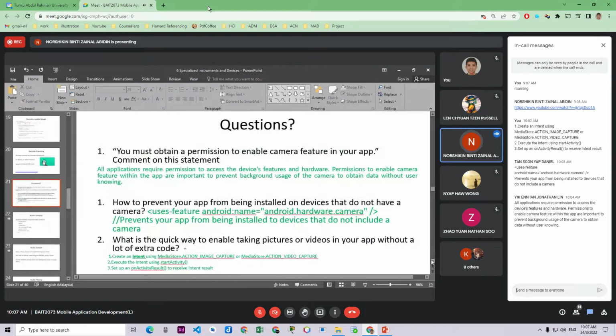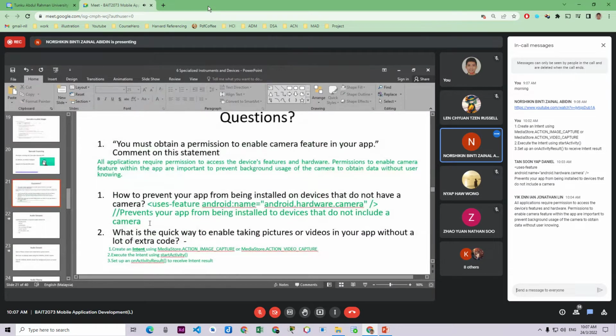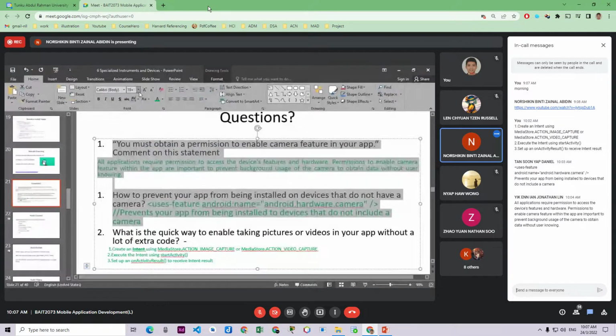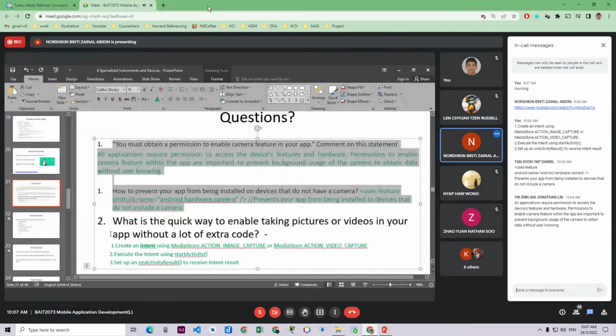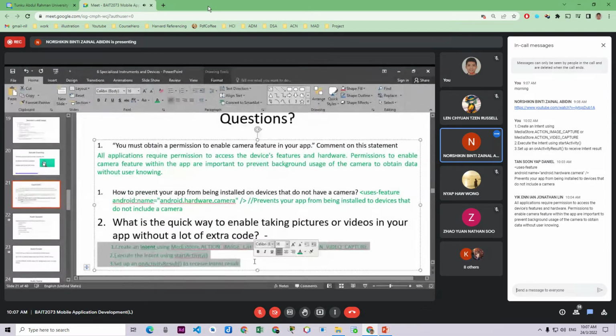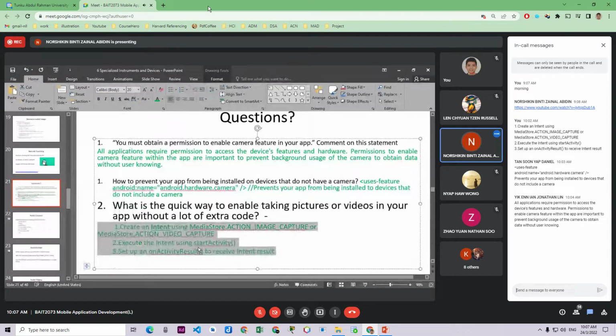Next, question number 3. What is the quick way to enable taking a picture or video in your app without a lot of extra code?